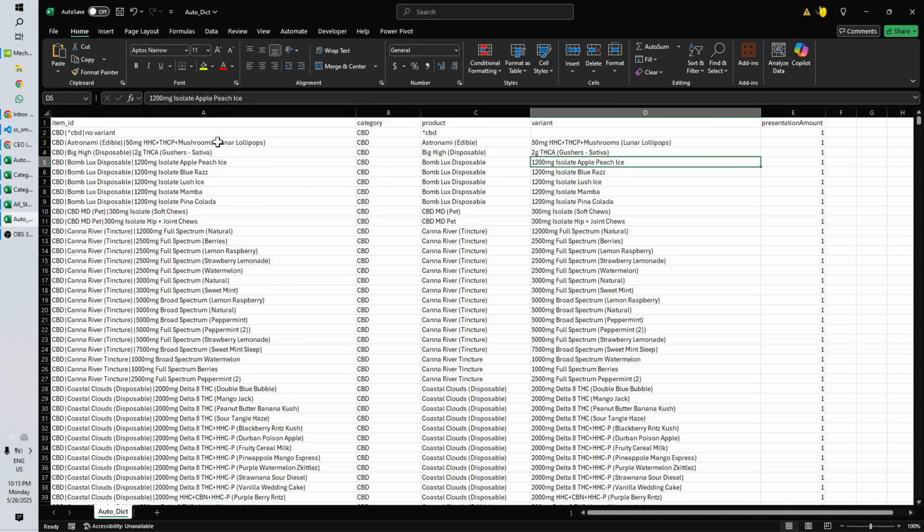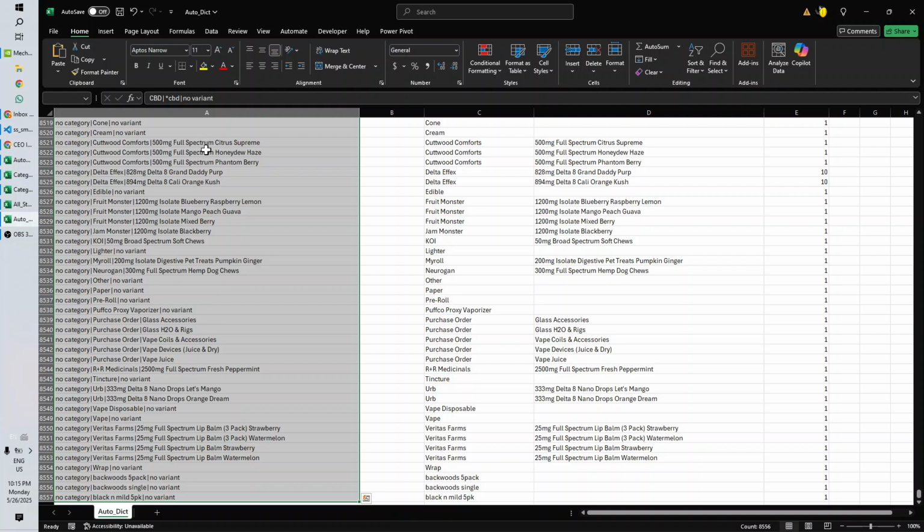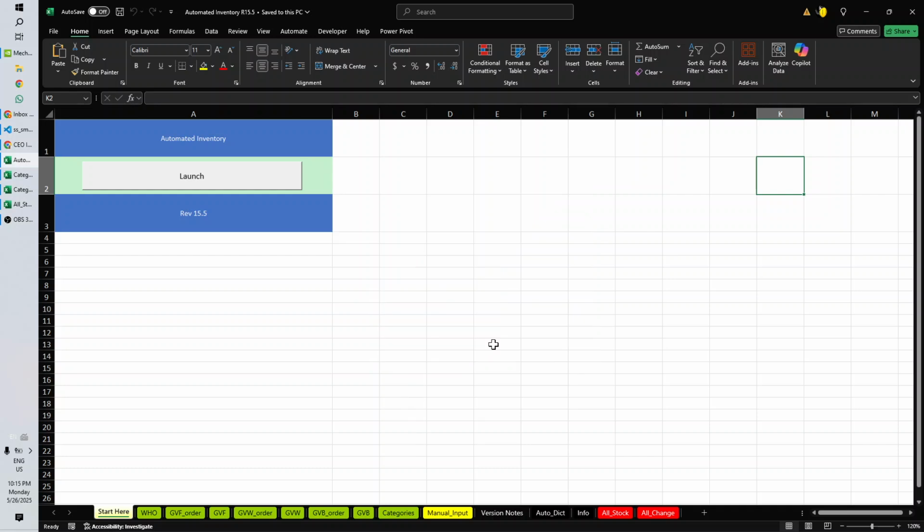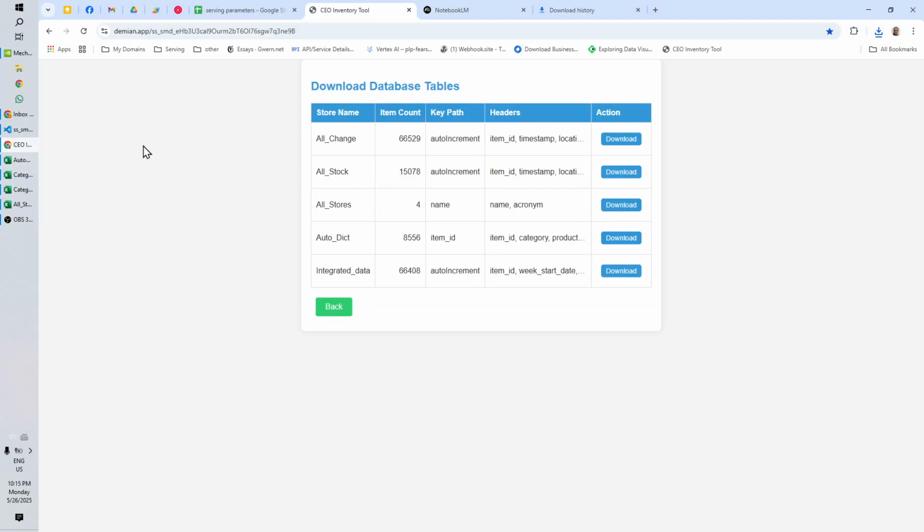In this dictionary, right now it has 8,500 items, and I believe this will continue to grow to over 10,000. So this is where we will be keeping track of the uniqueness of the items. What else? Integrated data. I haven't seen this one downloaded. Let's take a look at it.